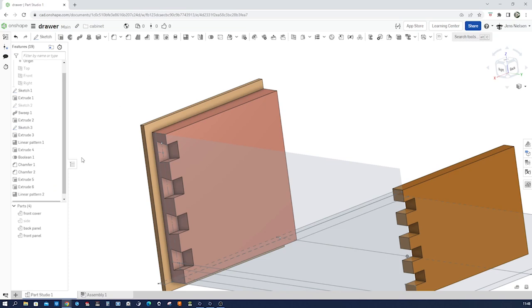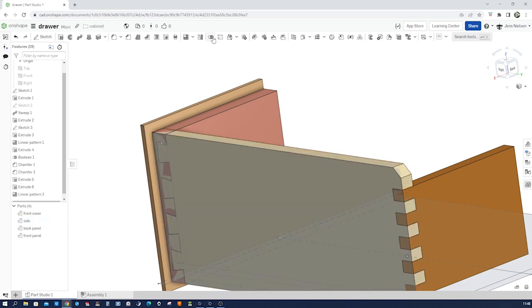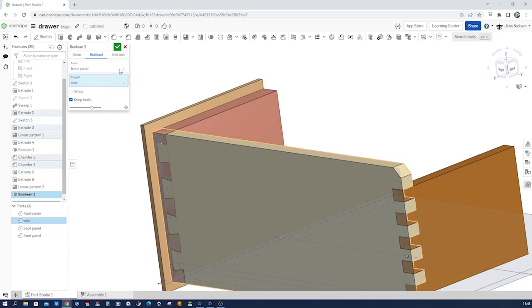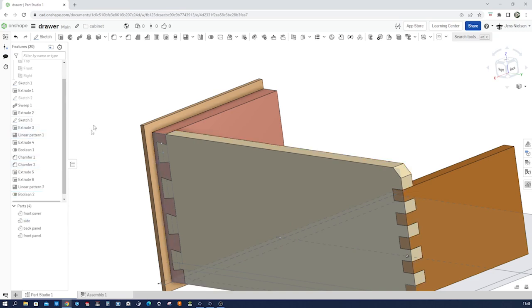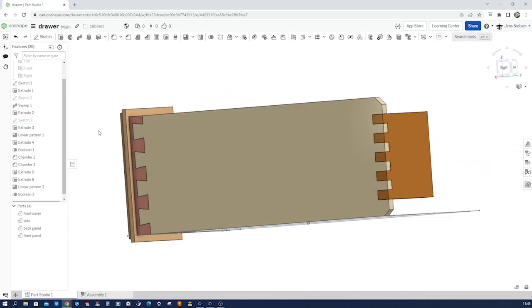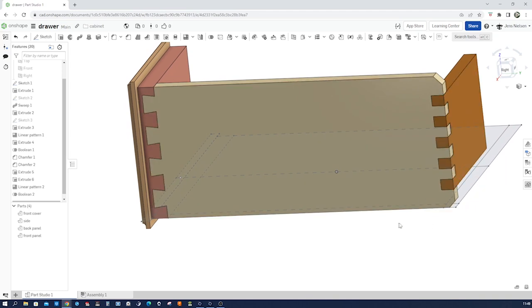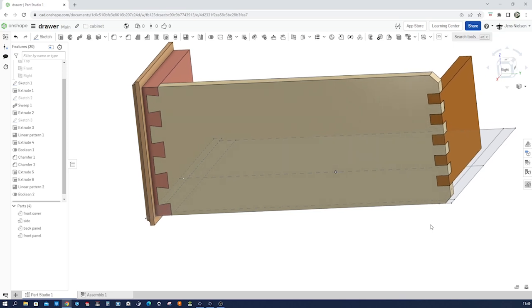And let's do that Boolean thing one more time. So I go into Boolean, go into subtract, take that front panel as a tool, keep the tool, take our side panel as the target, accept that, hide that sketch number 3, and there we have those two joinery techniques applied to our design.